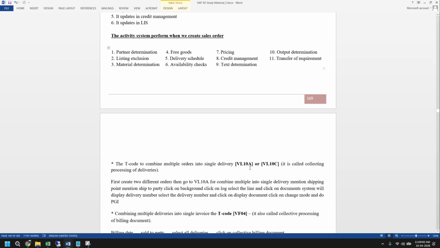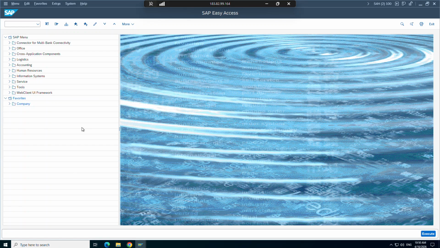Okay. Till now we have used this T code. What is the T code for delivery creation we have used so far? Anyone? T code for delivery creation. VL01. Right. But there is another T code also, VL10A or VL10C. You can use all these also. That is fine. Sometimes this is being asked.